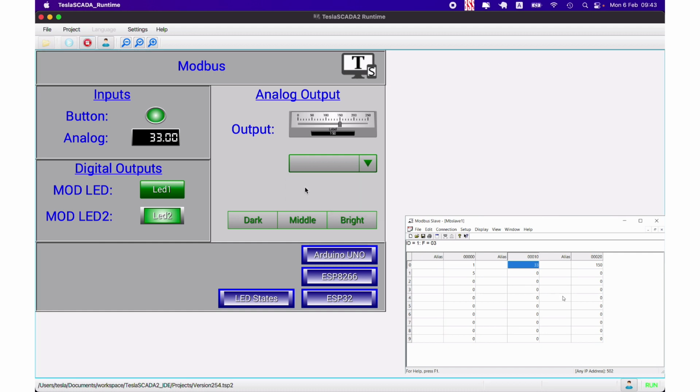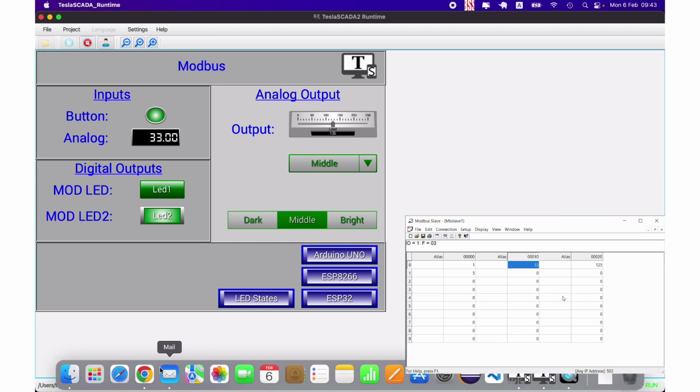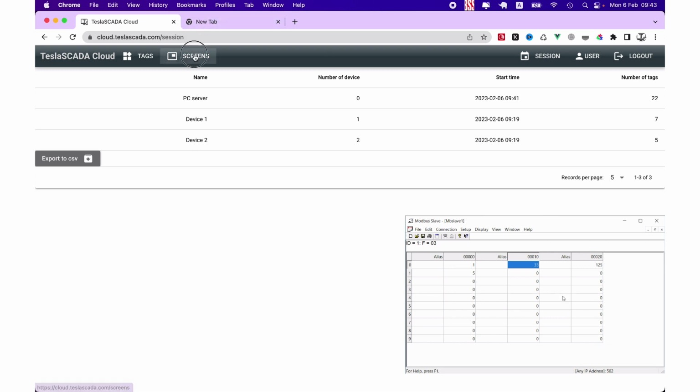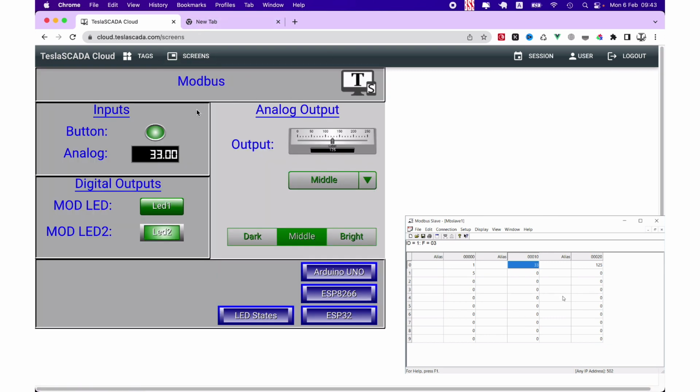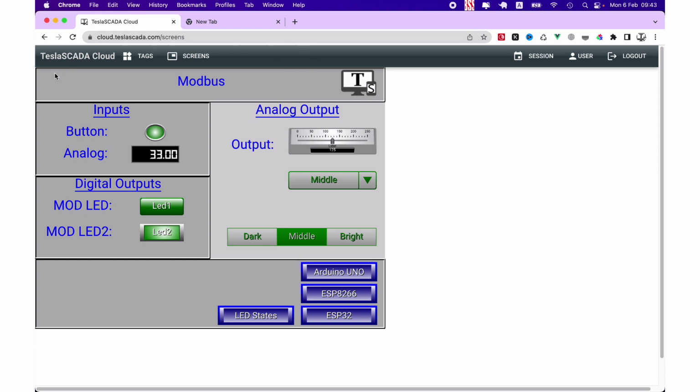So in the new version you can show your tags by using graphical objects of TeslaSCADA 2. In the next videos we explain how to bind Arduino to our cloud.